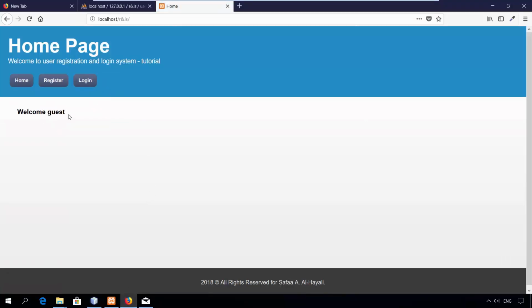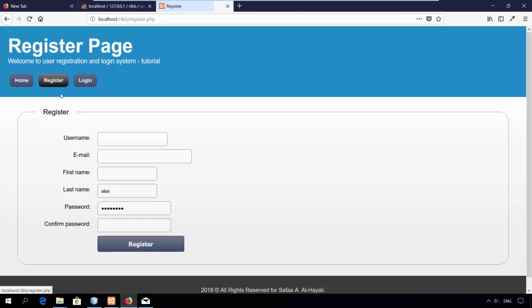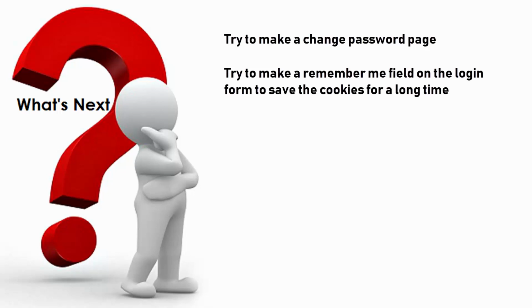Great! Now you'll be able to register, activate your account, and log in and log out. What next? Okay. Try to make a change password page. Try to make a remember me field on the login form to save the cookies for a long time. Try to make the site multilingual.